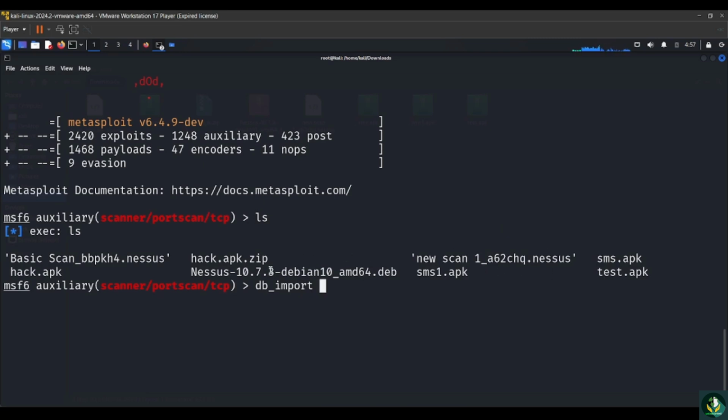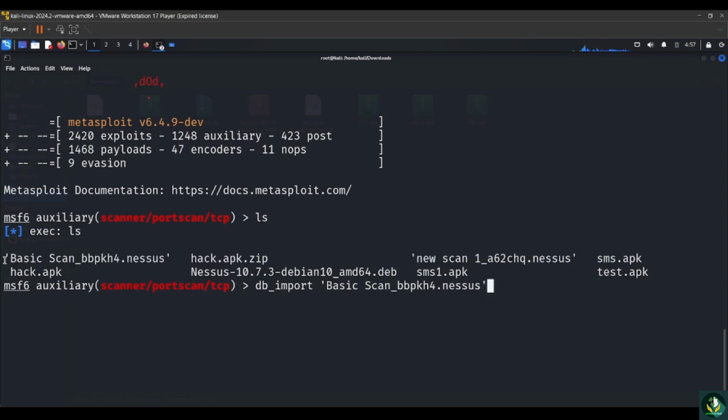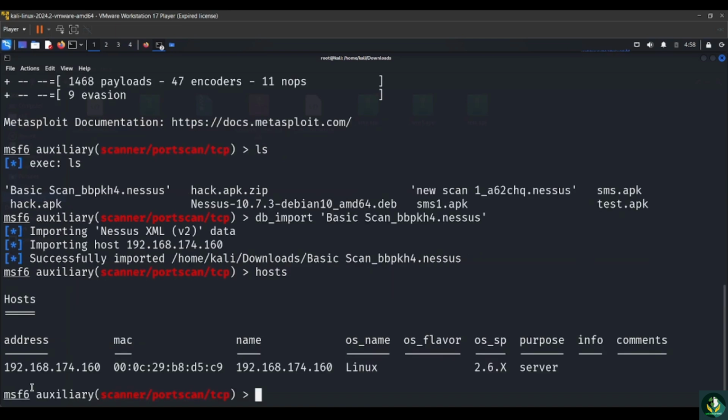So here the file name is this one, basic scan. All right, so this is the file name we have, and just hit enter. So you can see it has imported the result. Now explore the imported data under sections like hosts, services, and vulnerabilities. Type hosts. Okay, so we have this host, this is the IP address of the target machine and the MAC address.